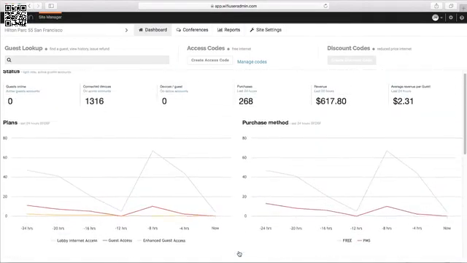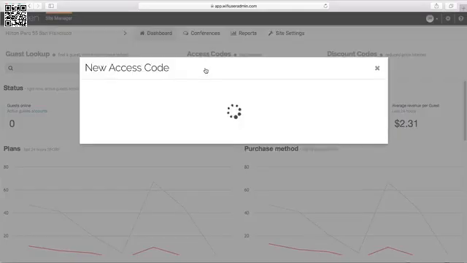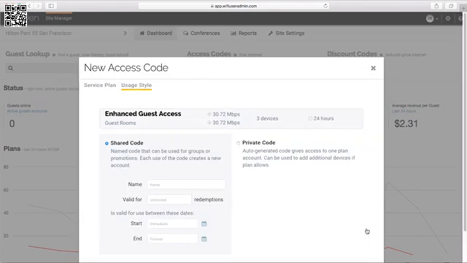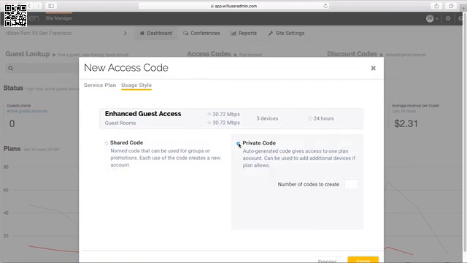If you click Create Access Code, you'll get a screen that contains your site's service plans. Select the service plan that you want the code to provide the user based on the speeds, duration, and device count, then click Next. Then you will choose to make a shared code or a private code. A private code generates a batch of one-time use codes, which are useful for guests who have arrived but not yet checked in, or are otherwise having trouble connecting.